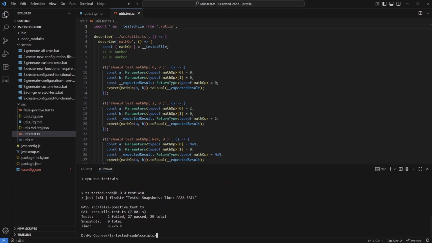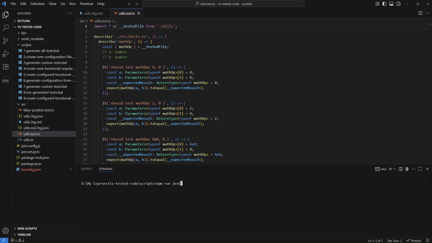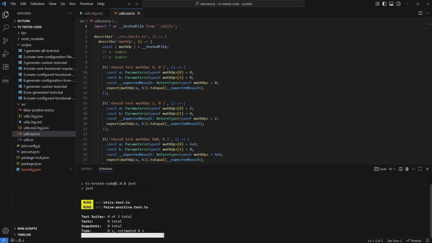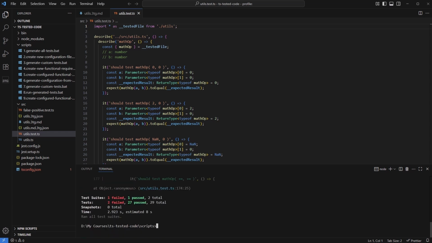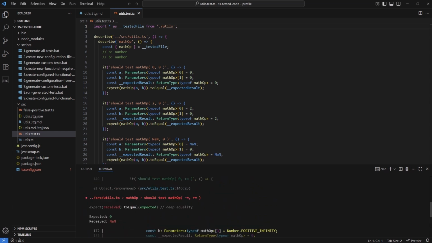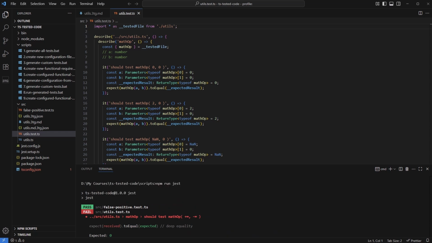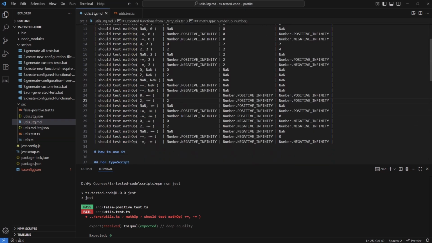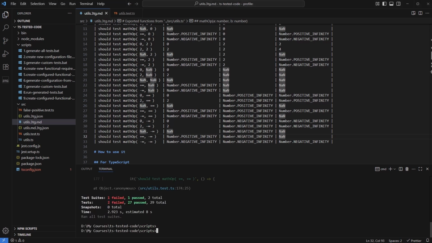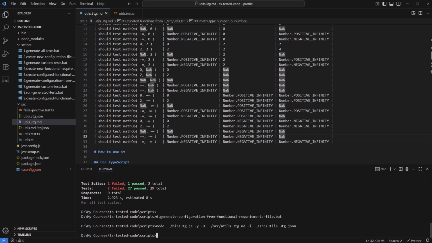We have 2 failing tests. Let's run Jest and allow it to display all errors. The failing tests occur when adding positive and negative infinity. Let's correct the expected results in the functional requirements file and regenerate the tests. We will now recreate the tests and run them again.